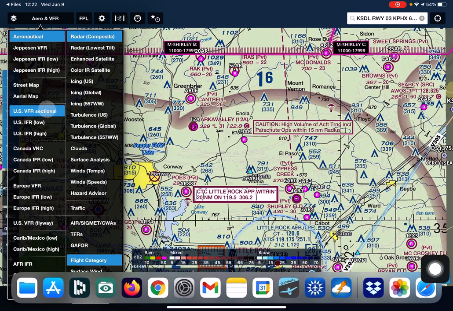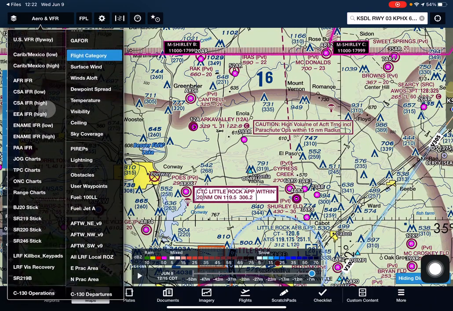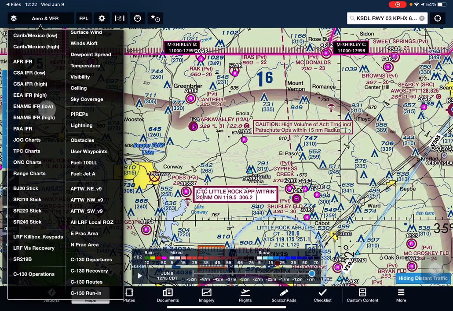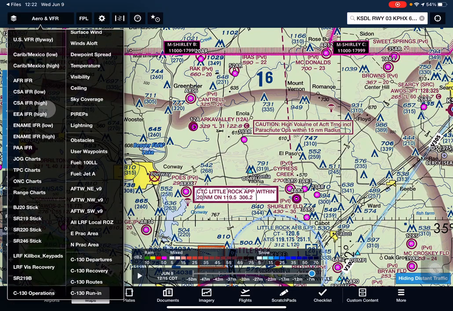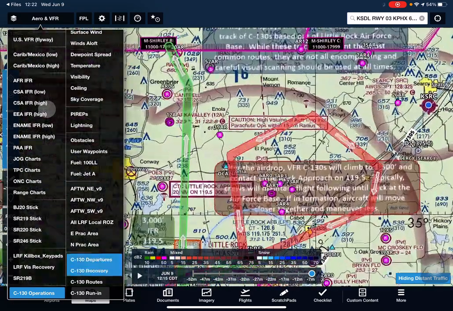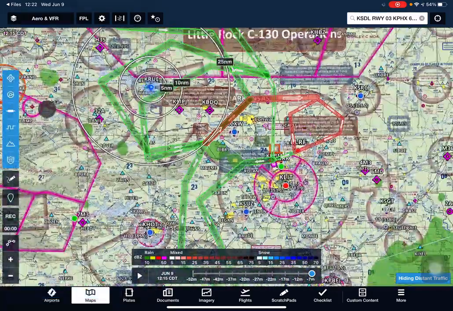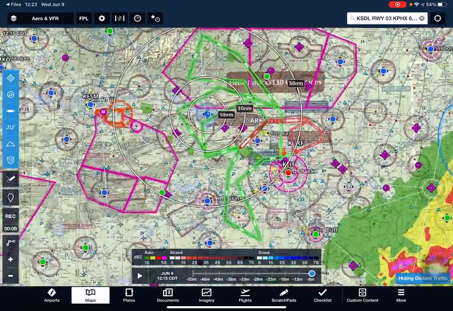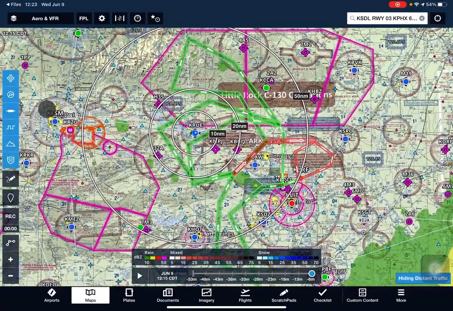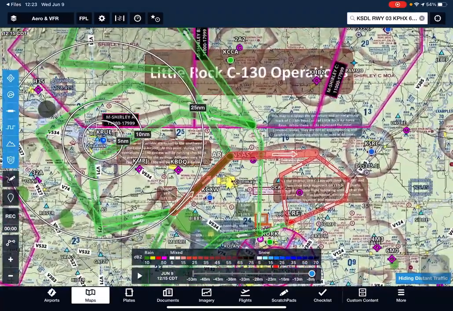If you're like me, you've got a lot of layers here. Most people probably don't have this many layers, but if you do, it'll be down at the bottom. And we can now select all of the layers we just downloaded and interact with them on our map. So these layers are giving you some common C-130 routes that are in the local area.